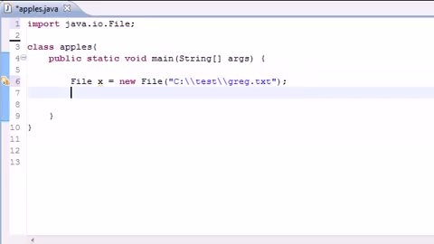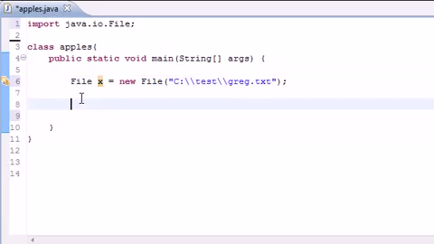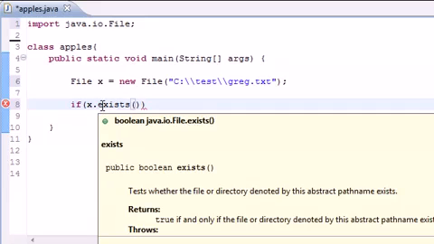So now that we have this file stored in the variable X, we can do a couple things to it, and what we're going to be doing in this tutorial is simply check if it exists. Along with many of the built-in methods, we can do if X dot exists, and we'll just shortcut it right there. If we hover over this, it says it tests whether the file or directory exists.